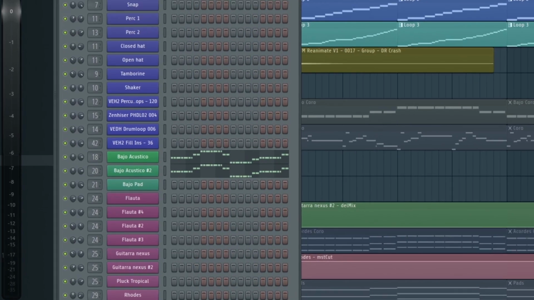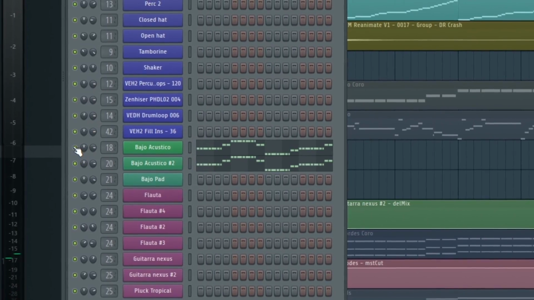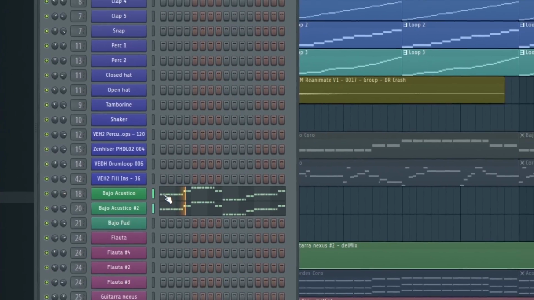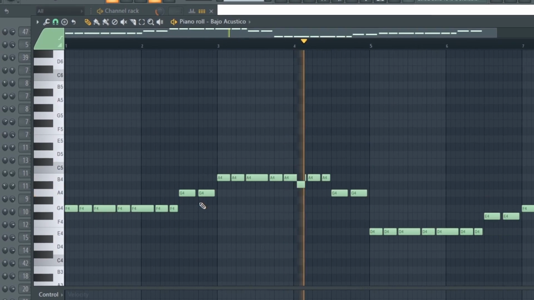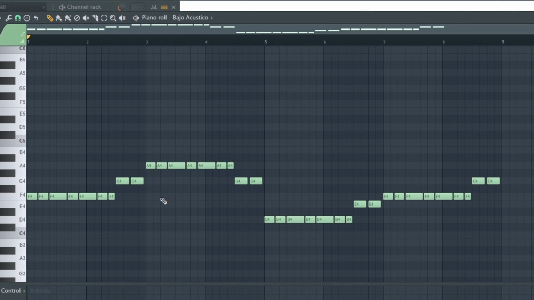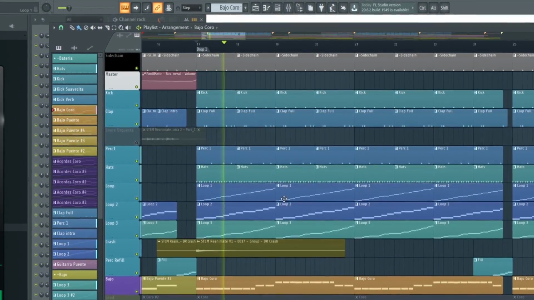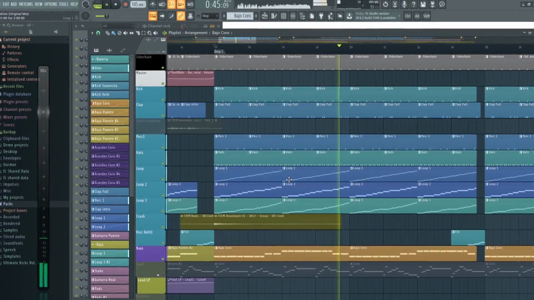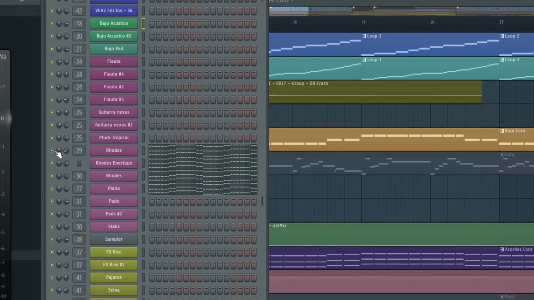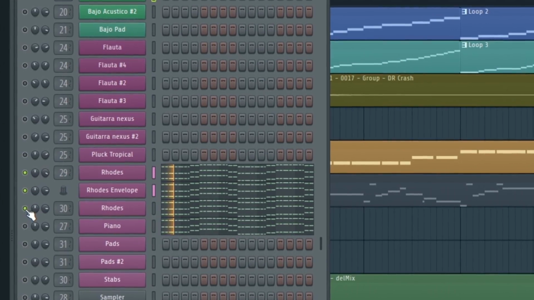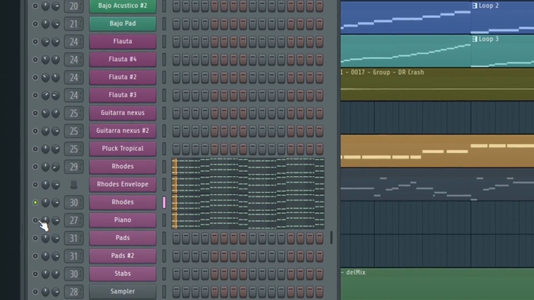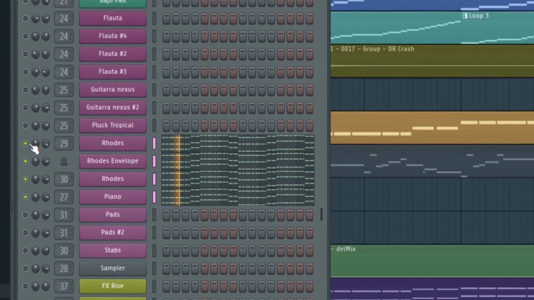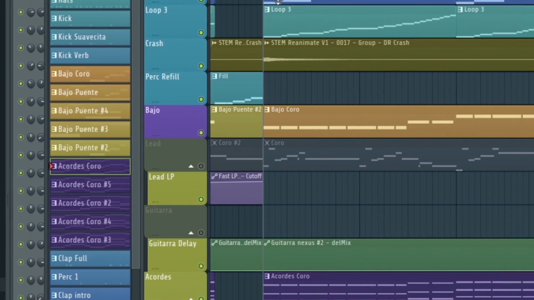Now let's go with the bass line. Let's hear it together with the drums. Now we need some chords. In this case, I'm using this Rhodes sound, this plug sound, and of course this piano one. The rhythm is the same as the bass line, and now let's hear it together.